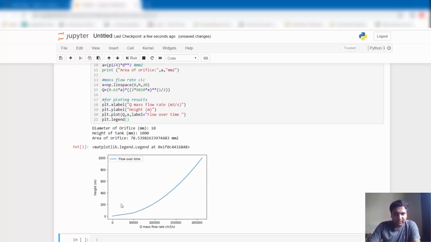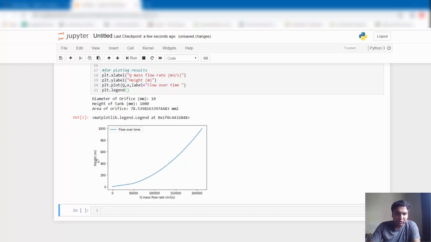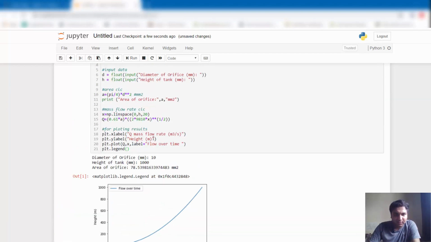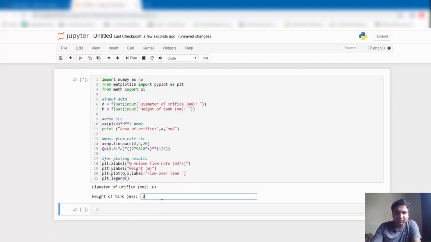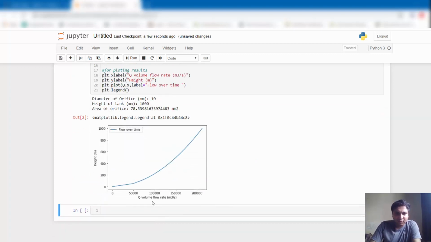So you can see Q versus height. This graph is plotted, and you can see that at a height of 1 meter, the maximum flow rate is achievable. It means volume flow rate, not mass flow rate actually. So Q is volume flow rate.